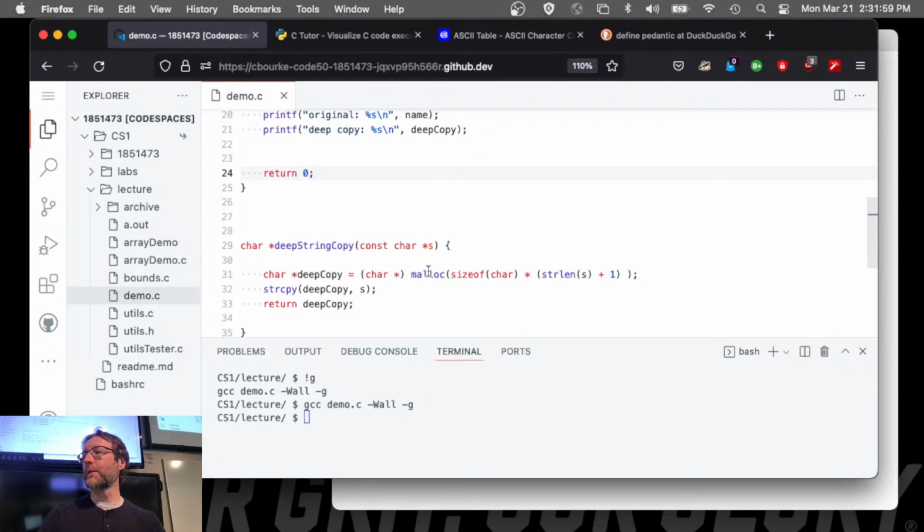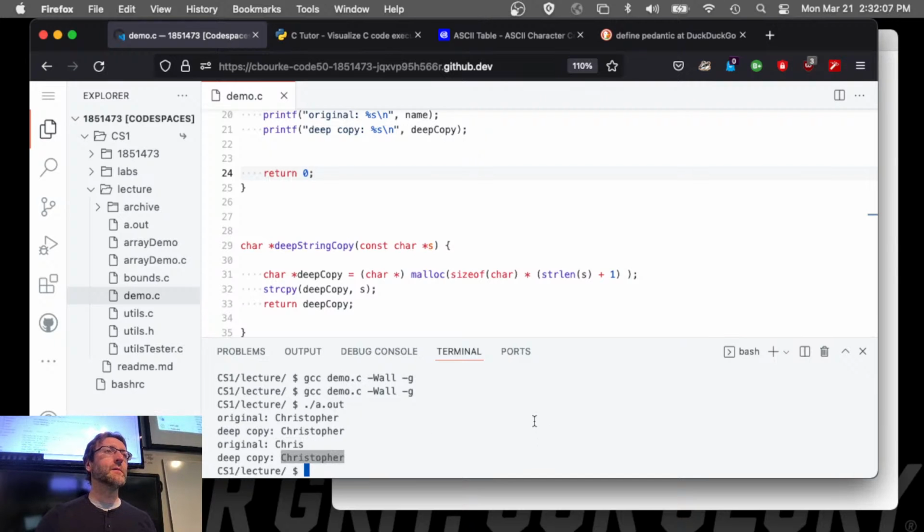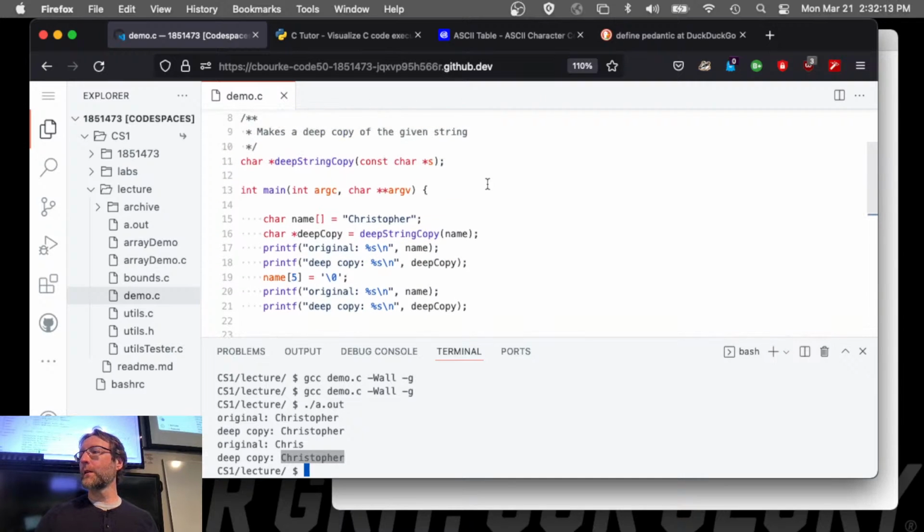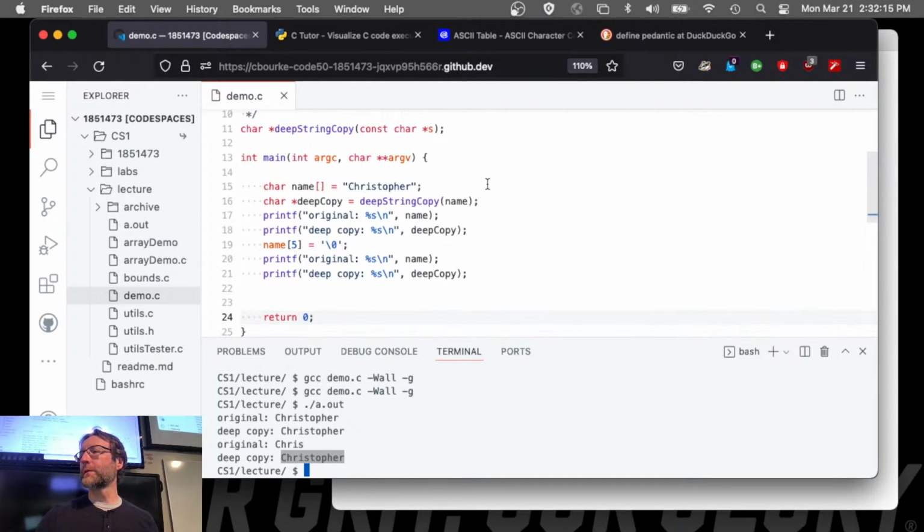I saved it, right? There we go. Let's run it again. There. The original has been changed, but the deep copy has not. Right? Cool. Right. Is there something else? I don't think that there is something else.